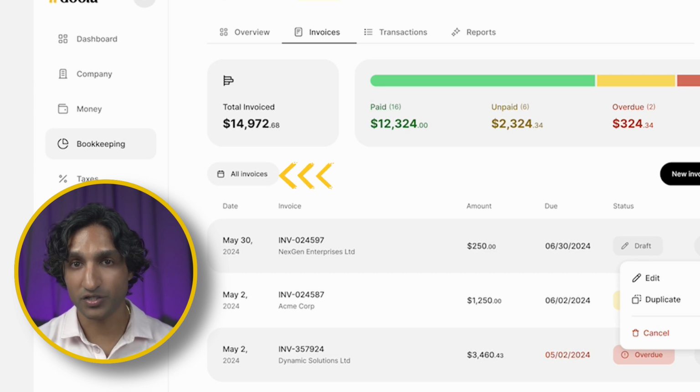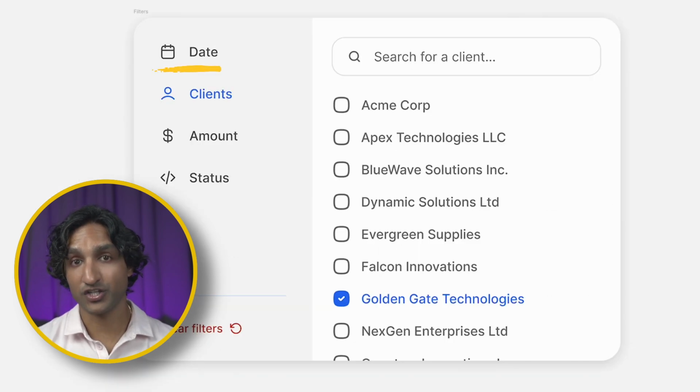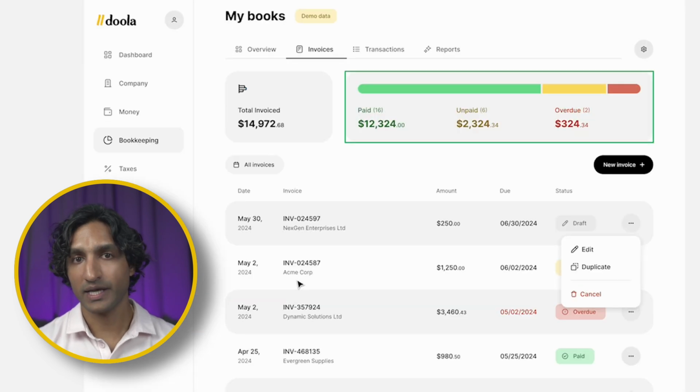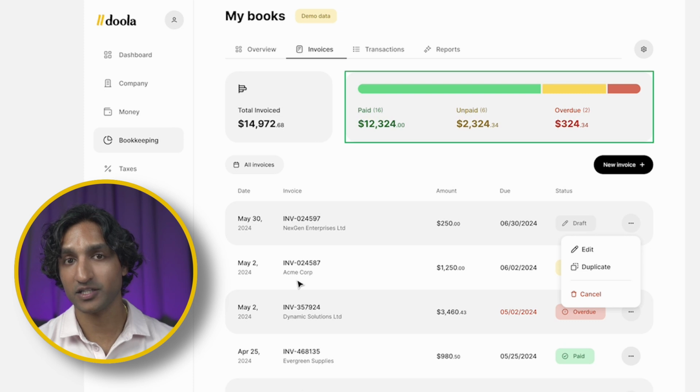You'll see that All Invoices button on the top left. Click this, you can change the date, filter by client, filter by amount, and filter by status. Next up, on any invoice that has been sent, you can click on that settings button, those 3 dots, and open up a few cool settings.